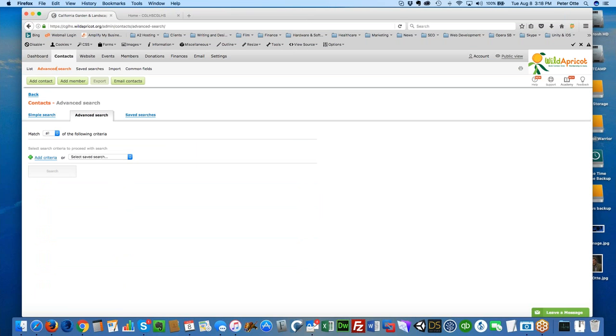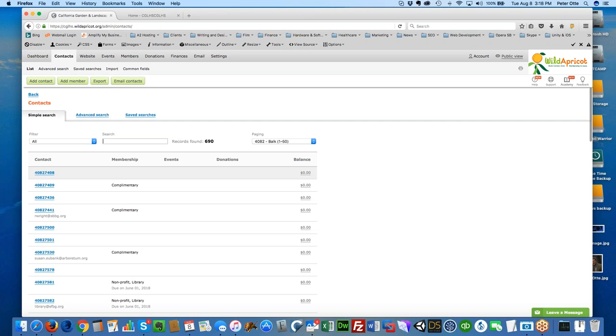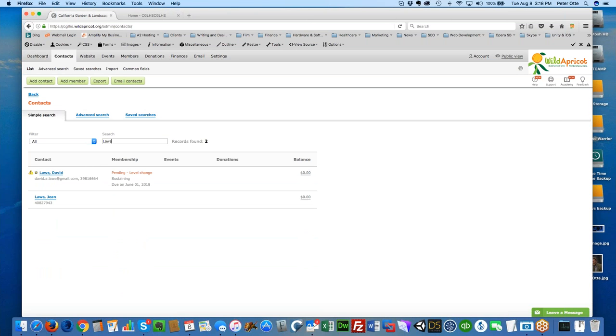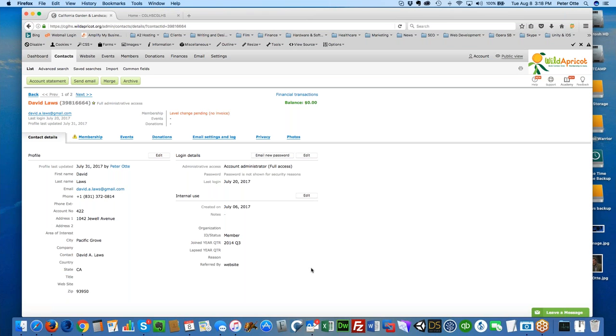Just quickly going through some of these other sub-tabs here. If you're looking for a particular member, you can use this search feature, and they allow you to add other criteria. Sometimes, frankly, the simple search is the easiest one. So if I happen to be looking for a gentleman with the last name Laws, and there's David's information right there. It comes right up. I can then click on the link, and I'll see David's highlight information, including his address, his phone number, his email address, what his status is. He's an account administrator, and the last time he logged in.